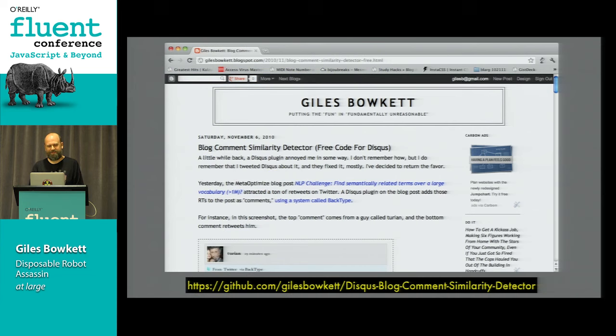A couple years later, in 2010, I wrote a blog comment similarity detector in JavaScript, and there's a URL at the bottom. Sorry I didn't make it bigger. Disqus has this quote-unquote feature where if you post a blog post and somebody tweets a link to it, it will register that tweet as a comment on your blog. If you happen to be the hot blog post of the day with 100 million retweets, and you have Disqus comments, and this might not be true now, but it was true in 2010 when I wrote this, you would end up with 20 or 30 or more copies of the exact same words, each attributed to a different tweeter as a comment on your blog.